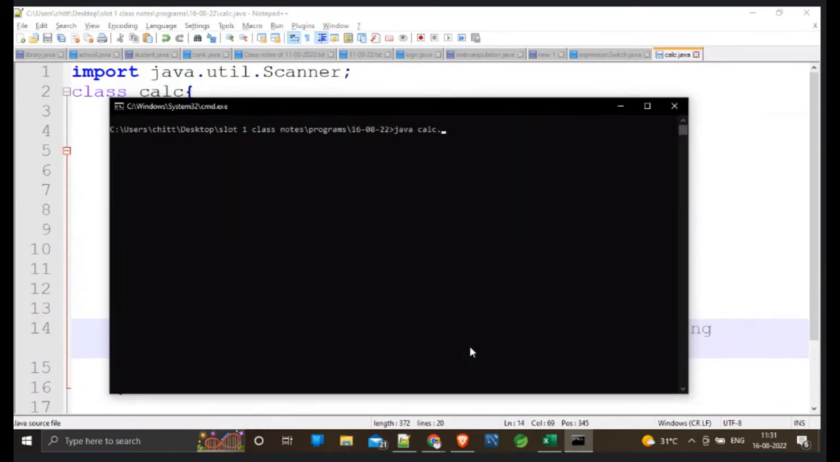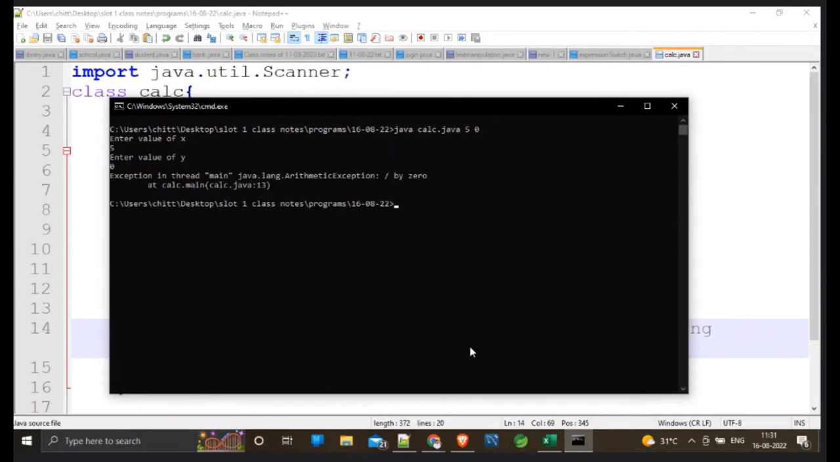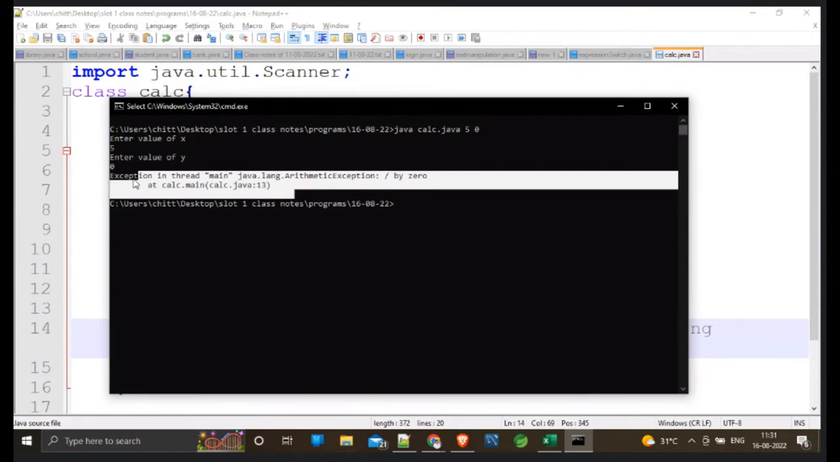Java calc.java, and I am giving x as 5 and y as 0. Sorry, it doesn't take the value, since we are not using command line arguments, no. So enter value of x, and I am giving the value of y also 0. So here we got one error: exception in thread main, which is ArithmeticException, divide by 0. You cannot divide any variable by 0, which raises an exception.